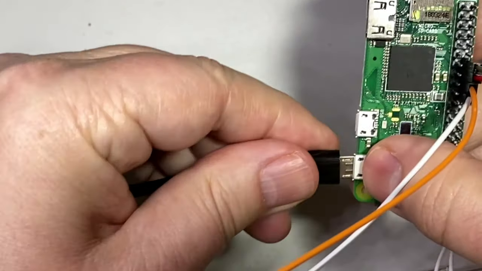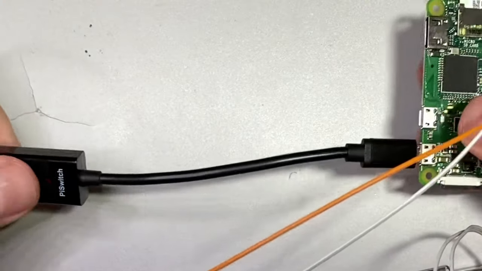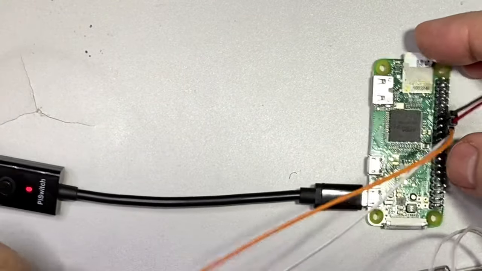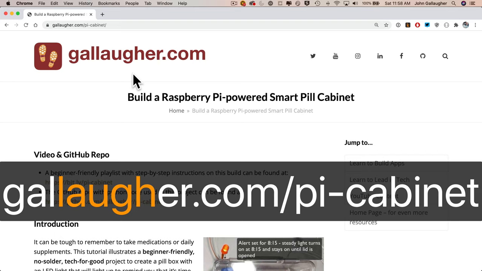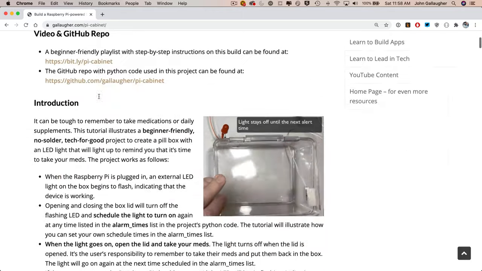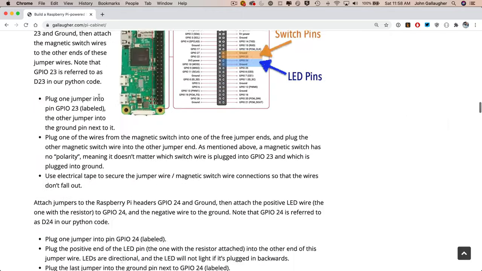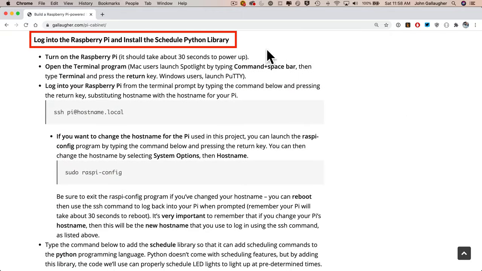And now we're ready to work with the Raspberry Pi, so plug your USB cable into the Pi, turn it on, and since we're going to be entering some commands into the Pi, feel free to pull up our step-by-step guide so that you can copy and paste instructions instead of typing them in and worrying about typos, and you'll find the guide at gallagher.com/pi-cabinet, all lowercase, then scroll down until you find the section labeled Log into Raspberry Pi and install the Schedule Python library.